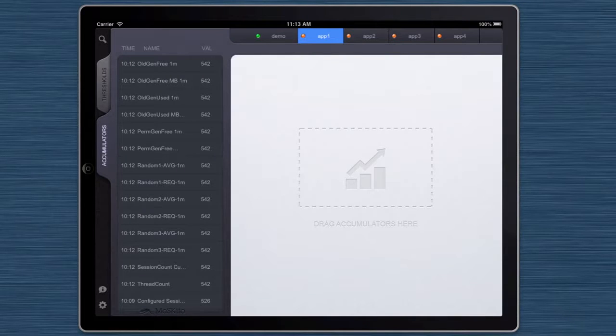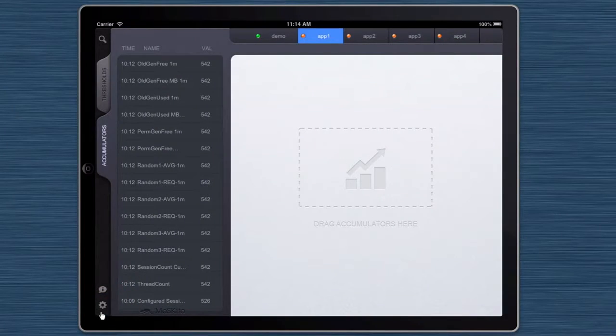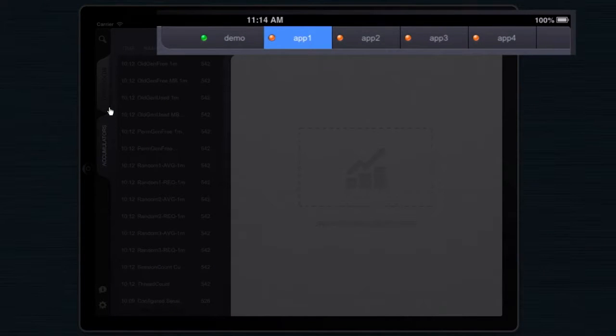With MoSKito, you may add and monitor several applications at a time. To see the apps added to MoSKito, tap Settings and see the Application List section, or tap Thresholds or Accumulators tab and see Application tabs in the upper part of the screen.